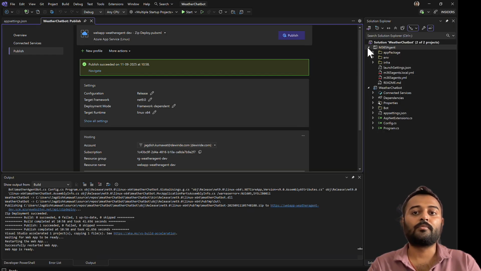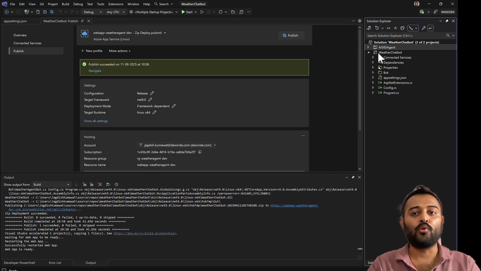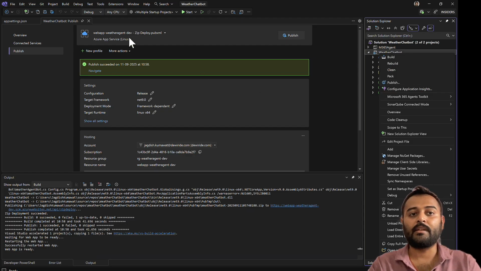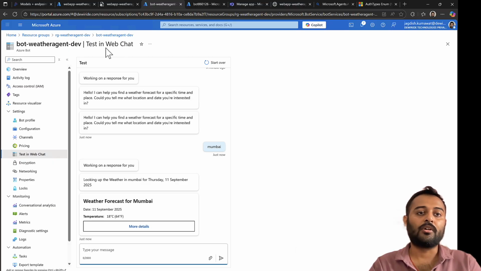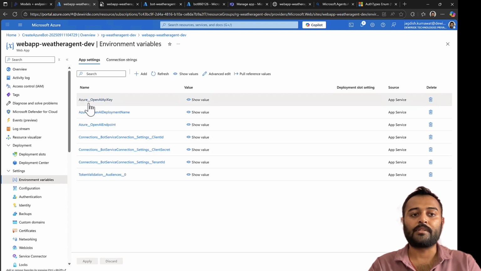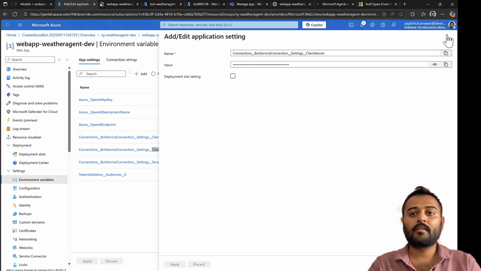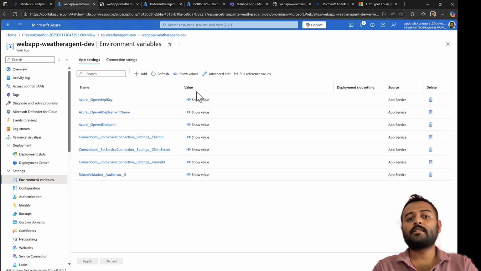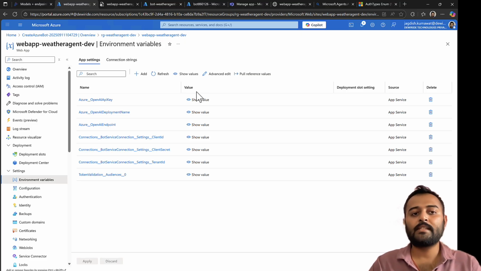Next, we also saw how you can manually deploy it by creating resources manually and right clicking, click on publish and creating a publishing profile and then deploying it. We also saw how you can configure the environment variables for that purpose. Here you can see. Okay. For single tenant, client ID is compulsory.